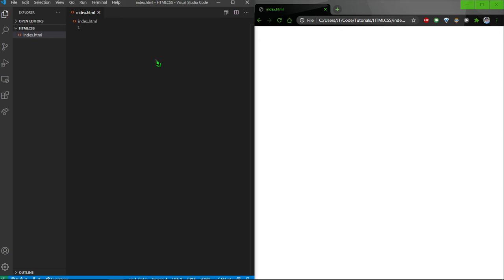So let's just get right on into it. What does HTML stand for? It stands for Hypertext Markup Language. Yeah, that's what it stands for, but what does this even mean?